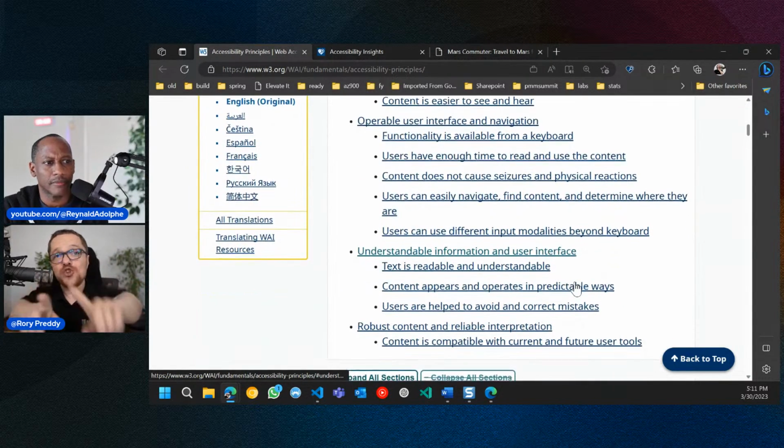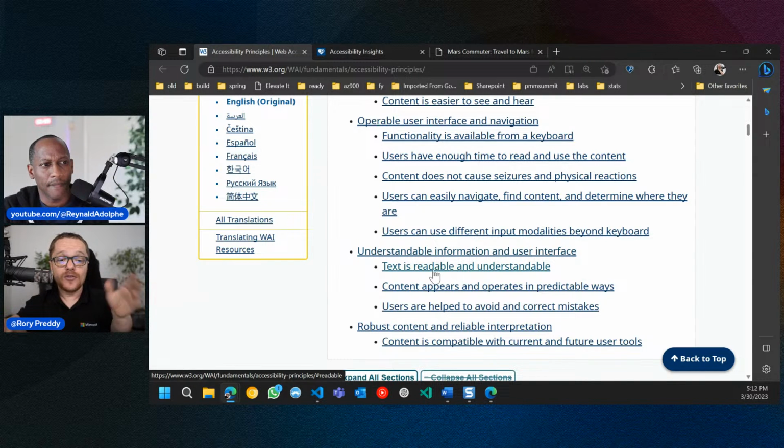The next one is something new that they recently added. You know, neurodiversity has got a lot of new focus. So neurodiversity includes ADHD and the autism spectrum. And the biggest issue is that these weren't catered for in previous versions of WCAG. Now, WCAG 2.1 actually included the ability to handle understandable information and user interfaces. So text that is readable and understandable, content appears and operates in a predictable way, and users are helped to avoid and correct mistakes.